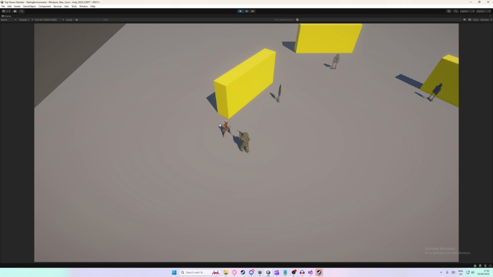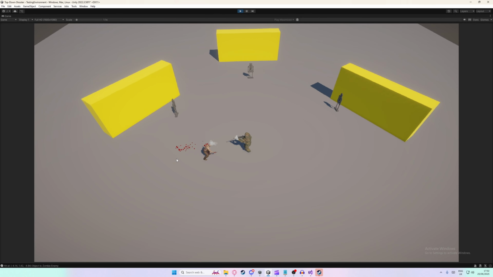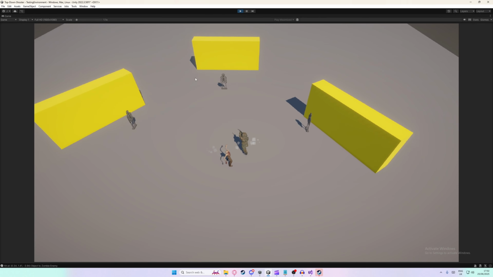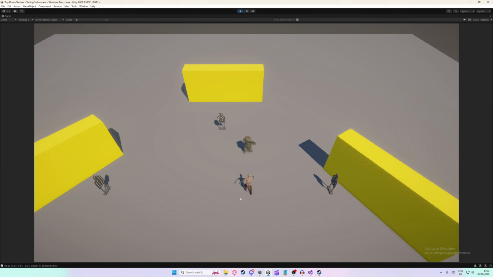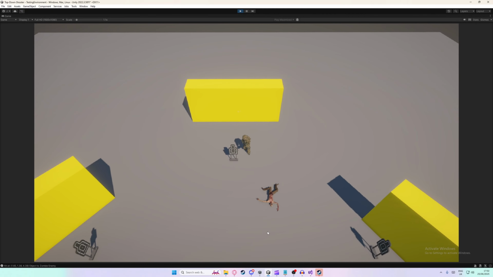I want to create a Black Ops Arcade style shooter, so I'm going to be switching out my enemies for a free zombie asset which I found on the Unity asset store. If you want the same zombie asset, it will be the link at the top of the description.